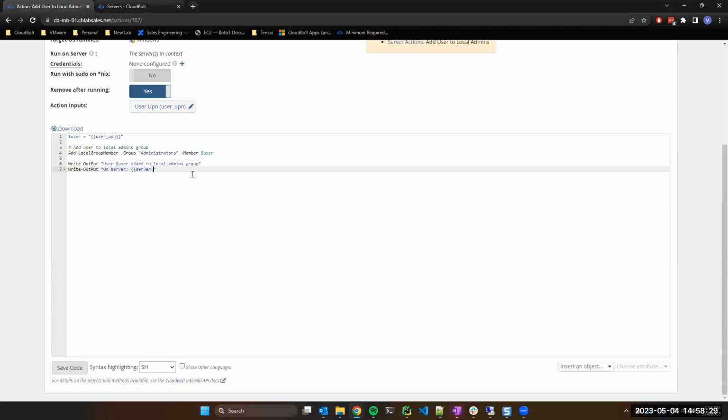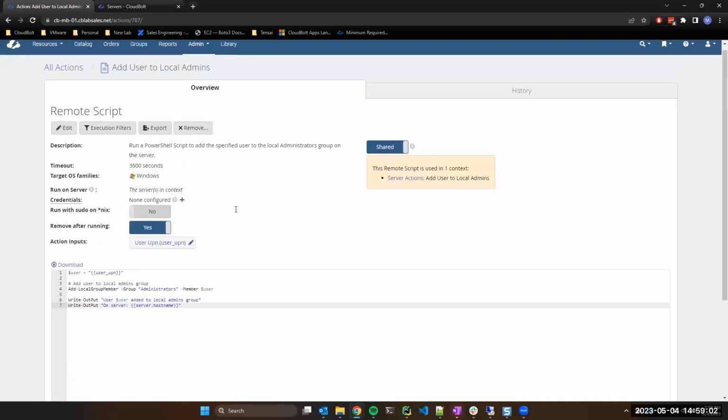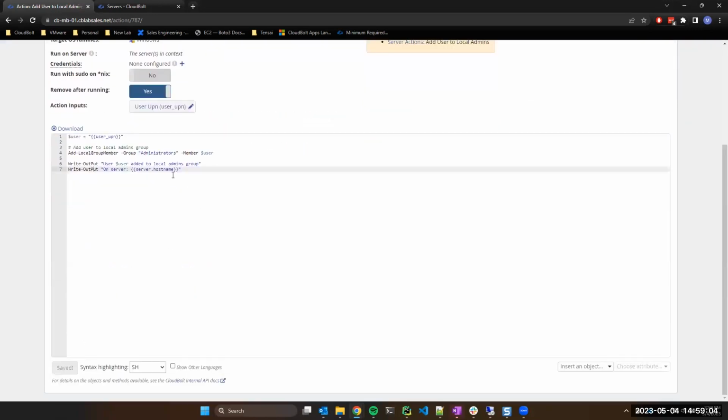So we reference our server object that we are executing against here with the Django template language. So any parameter value that is set on our server object that we're executing in the context of, we can pull that information in and inject it into this script at runtime. So this is going to add a user to the local administrators group. It's also going to write the output and inject that server hostname into this remote script. So I'm going to save this code just to show.